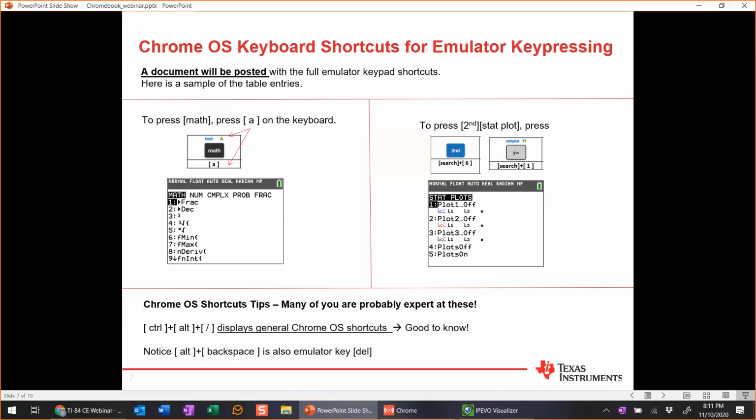When you get to the second functions, you're going to need to be into the Chrome shortcut mindset. And so second is search 6, and for Y equal would be search 1. And the stat plot would pop open.